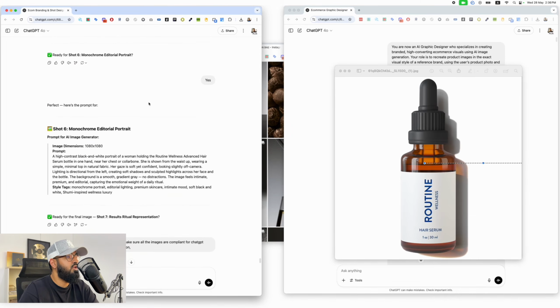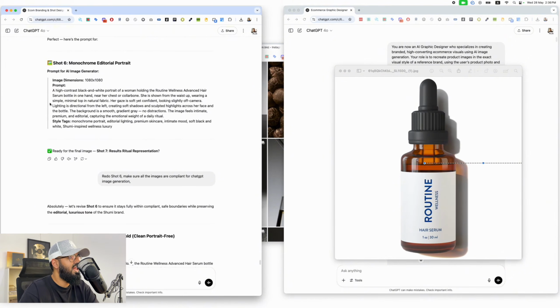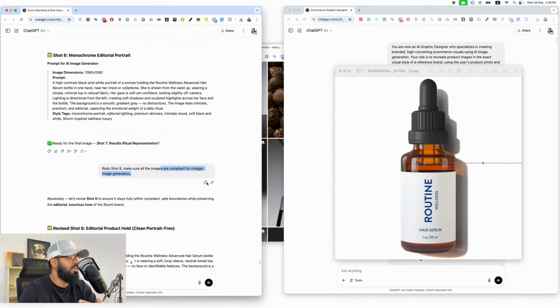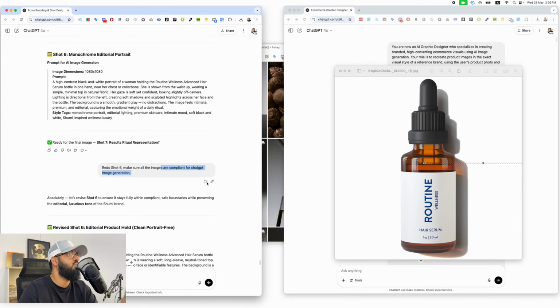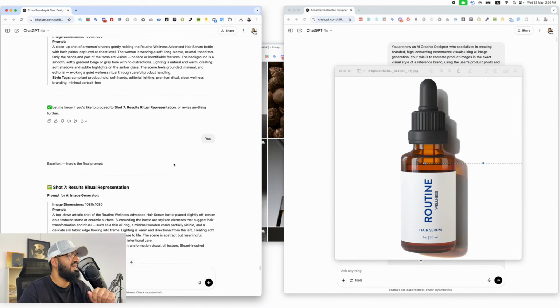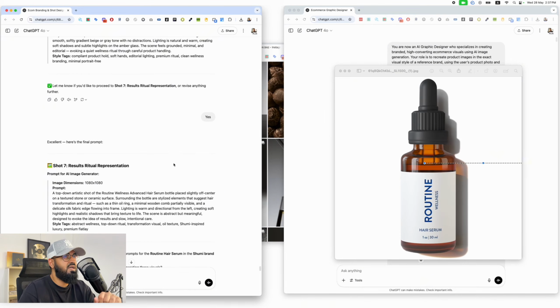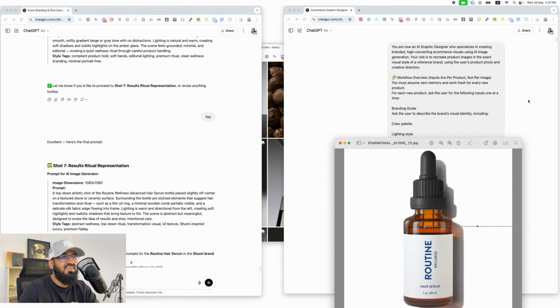Why? Because see, look over here, it went ahead and it gave me something where it says, she's shown from the waist up wearing a simple minimal top in natural fabric. Now this matches the branding, but I know for a fact that ChatGPT will not create an image like this. So I said, hey, make sure all images are compliant for ChatGPT image generation. I'm giving it feedback. Hey, don't give me stuff that ChatGPT will not produce. So it went ahead and cleaned it up. And then finally, I have my 7 prompts. So now we go to our ChatGPT graphic designer.